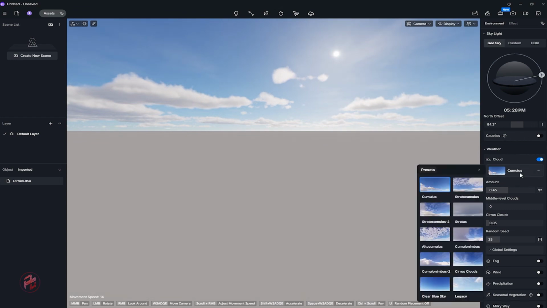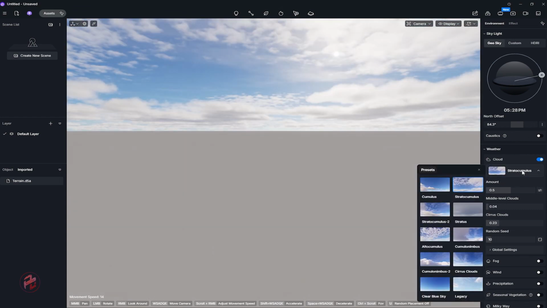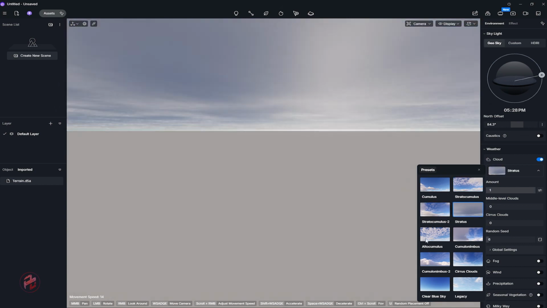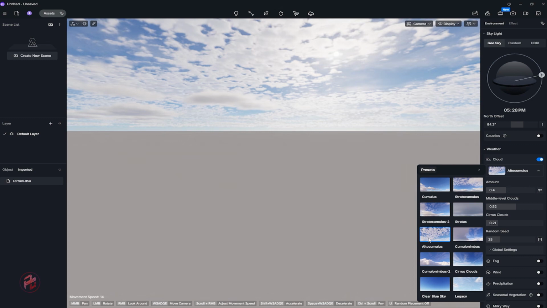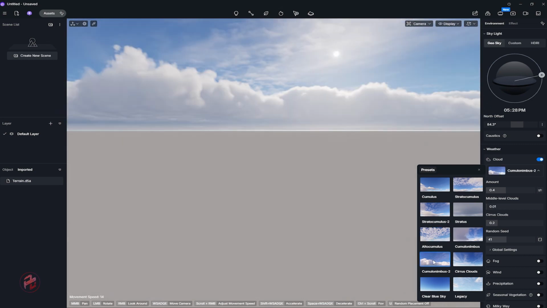This is the cloud. Let's change the cloud. This is the volumetric cloud, which means it will cast shadows onto the surface wherever the sun is hidden by the cloud. It will then cast the shadow onto the environment. So we have various kinds of sky and cloud. It looks quite cool, eh?